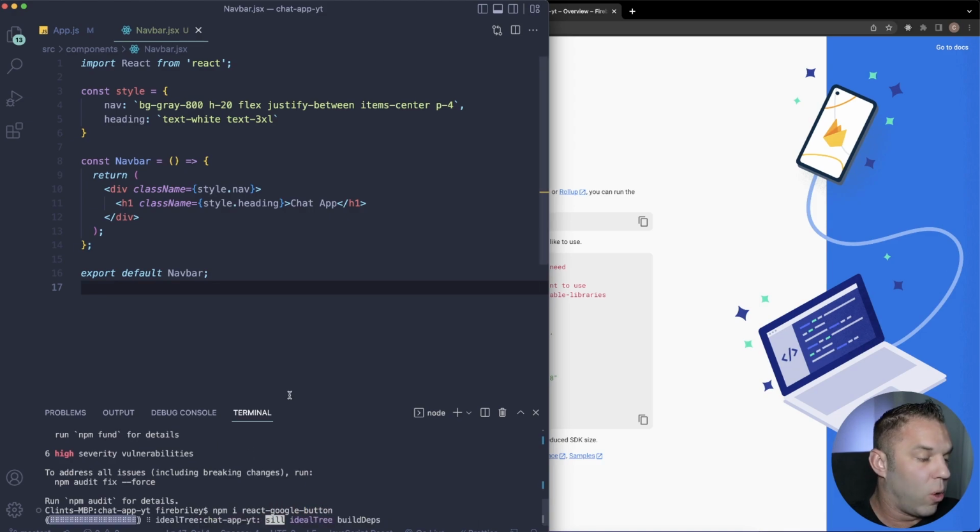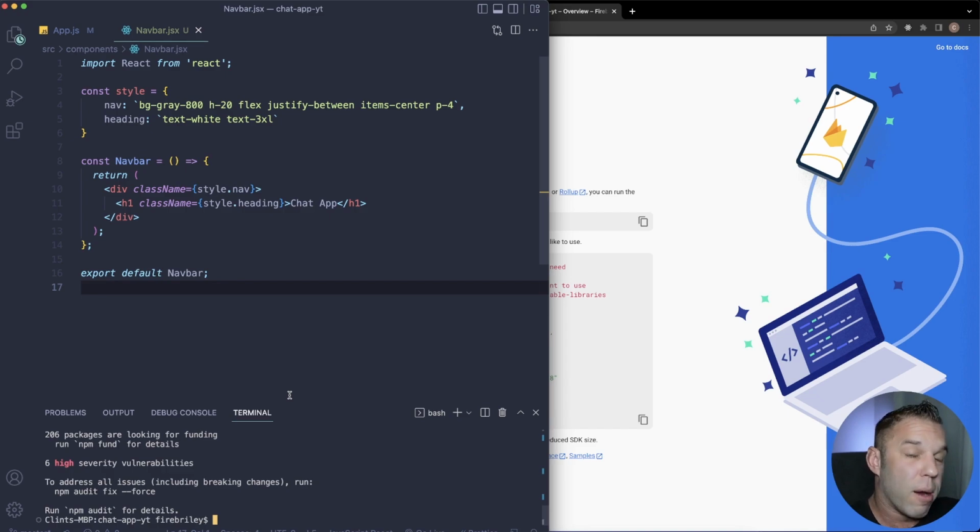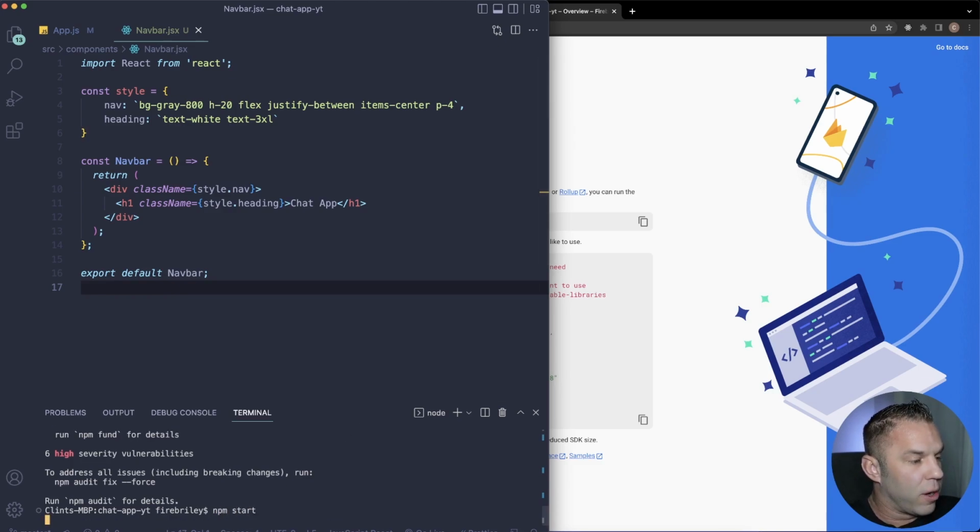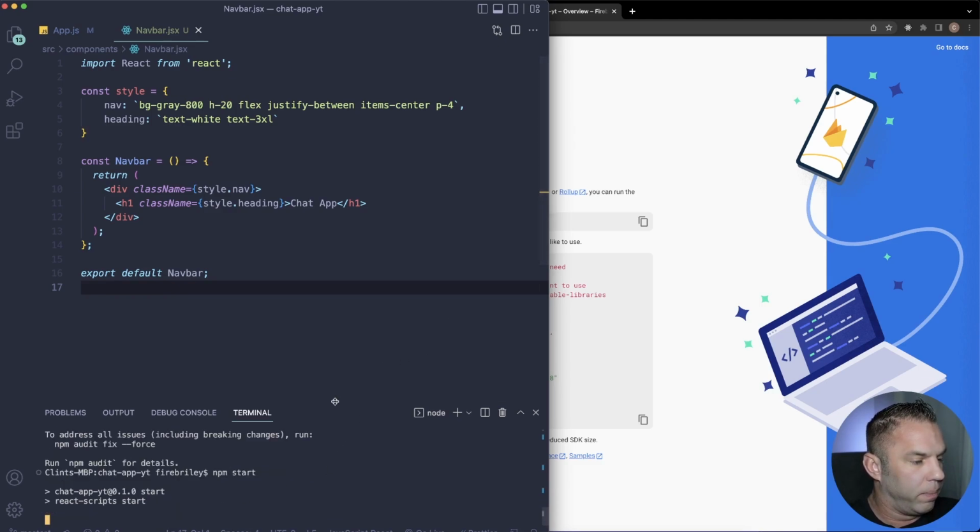So those are the only three packages we're going to be using. So Firebase, the Firebase hooks, and the Google button, which is optional. You don't have to use that one if you don't want to. So npm start is going to spin our development server back up.